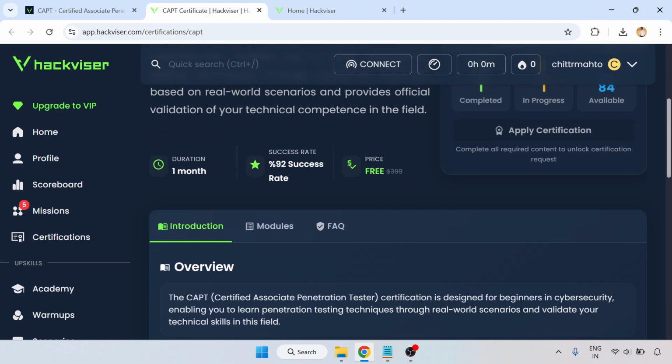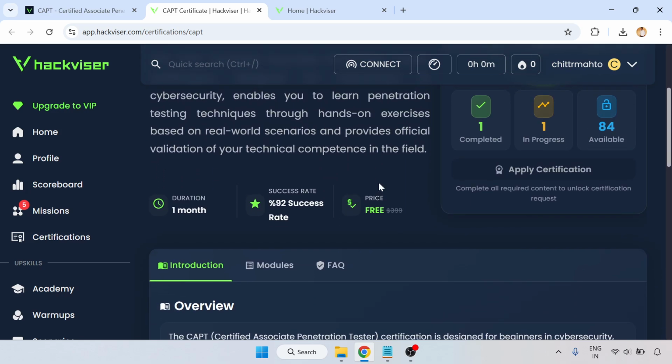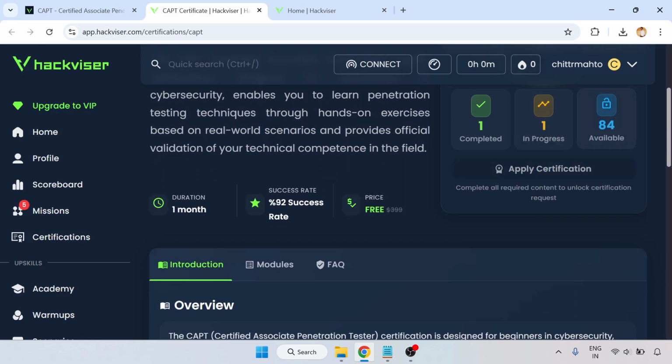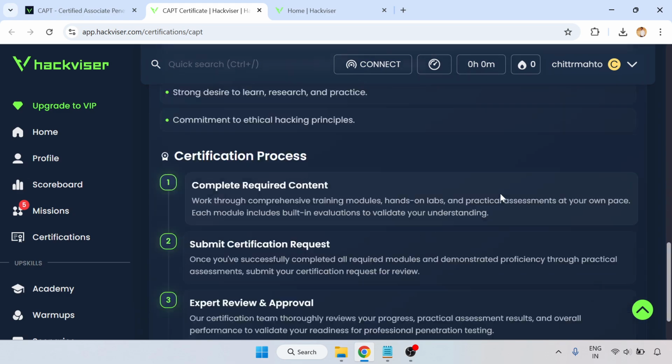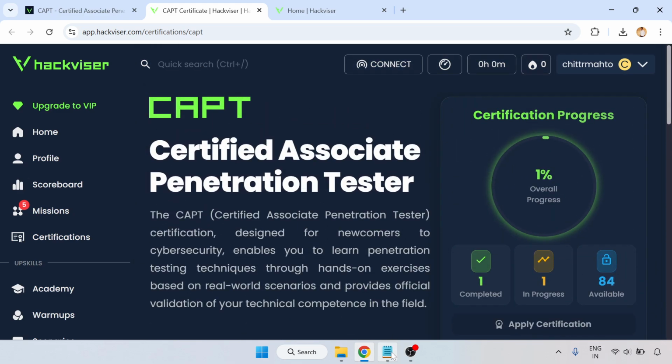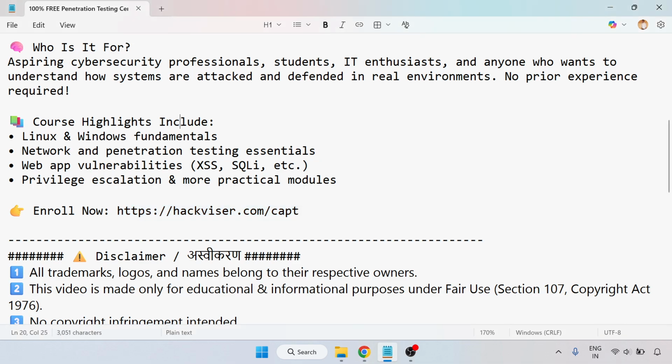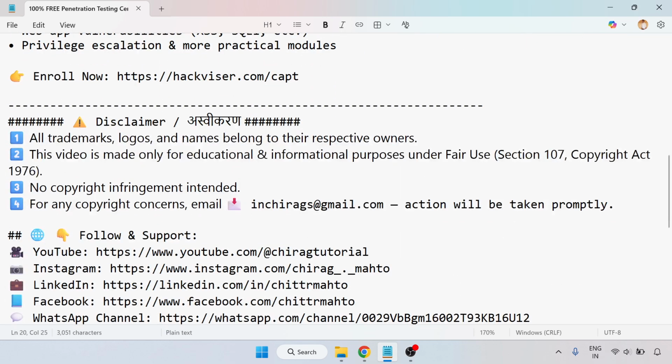So go with the step-by-step process. After completing this, you can apply for the certificate. When you complete all the modules and all the progress, you can apply for this. So all the details are there. So finally, we have a step-by-step process.